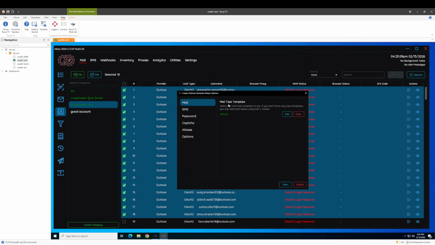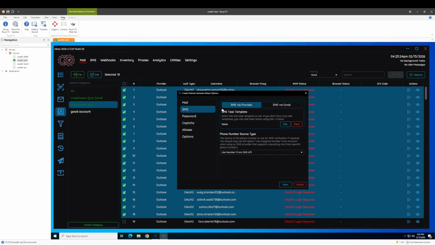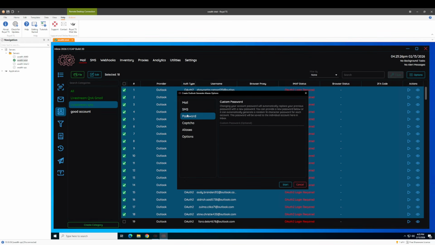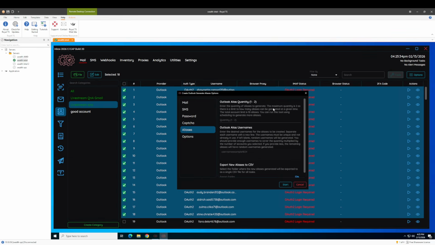Like I said, all the dialogs are very similar, so this one looks pretty much identical to the Generate one. Here you select your mail task template. If Outlook wants your recovery email code, this tells us how to find it. It's the same exact thing from the Generate portion, same with the SMS, same with password, same with CAPTCHA. The only new section here is aliases. The Outlook alias quantity field tells us how many aliases you want AYCD to gen. I always put 2 here.